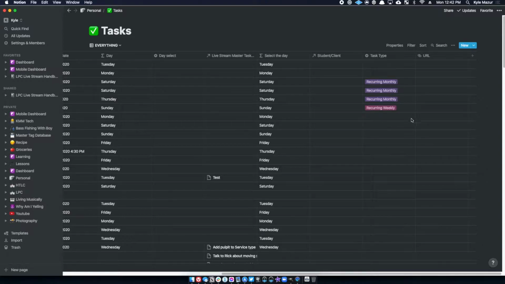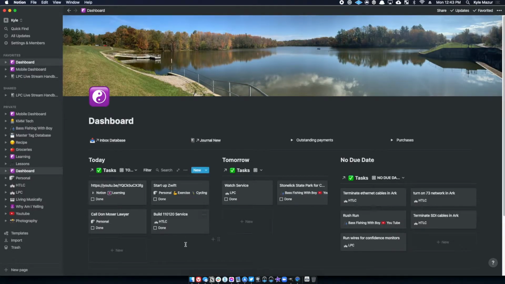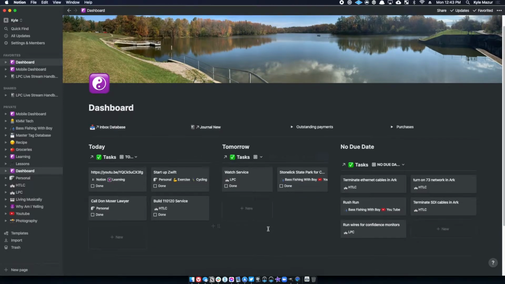Task type, this is how I get around doing recurring tasks. So if you look at my dashboard, do I have any recurring tasks coming up? I don't. Well, that's no good. Let's go to a different view.